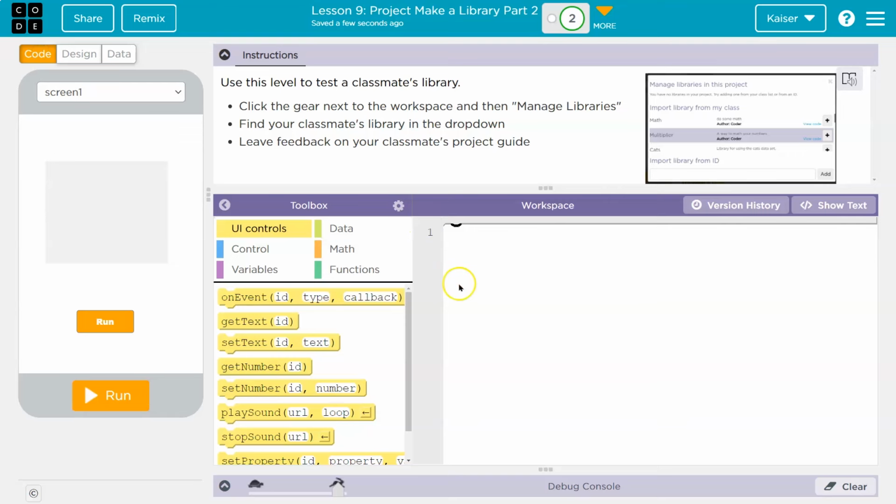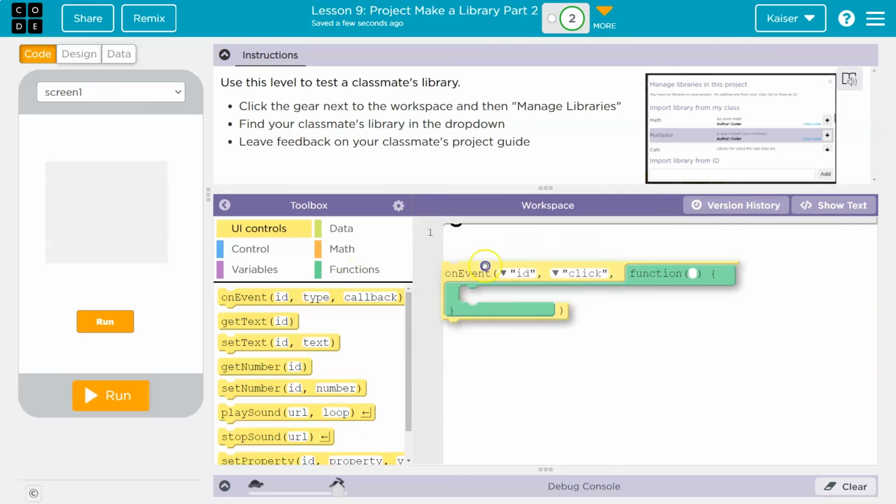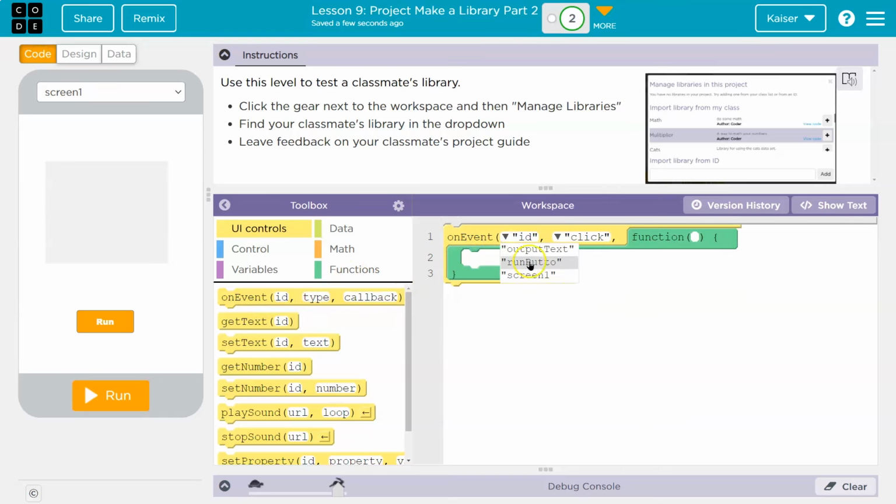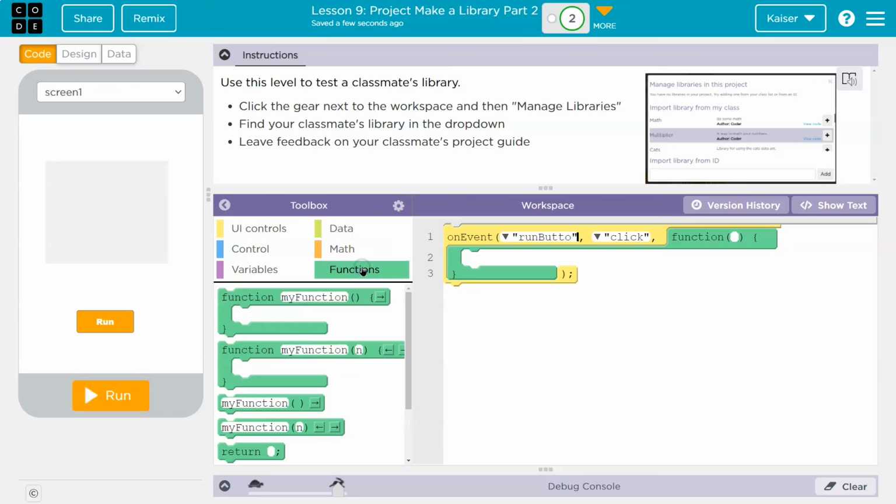Code. What I'll do now is I need an on event. And on the event that the run button is clicked, what do I need to do? I'm going to run one of those functions that are in my library. Keep in mind, this isn't going to work at first. So let me go to functions and I'm going to run the get user by rank.